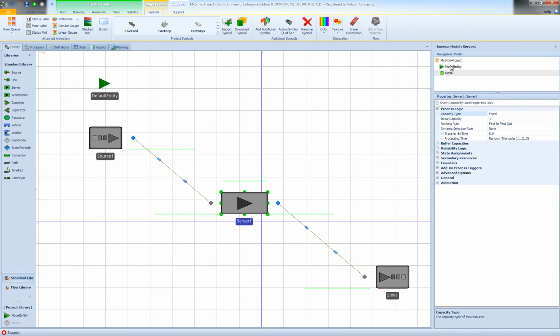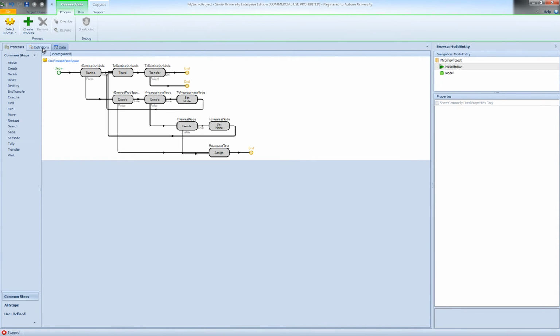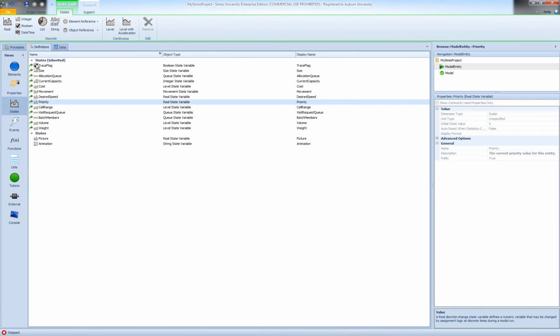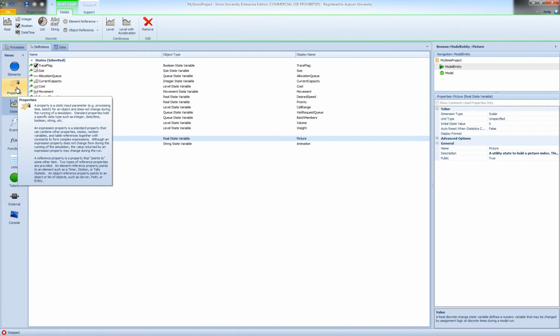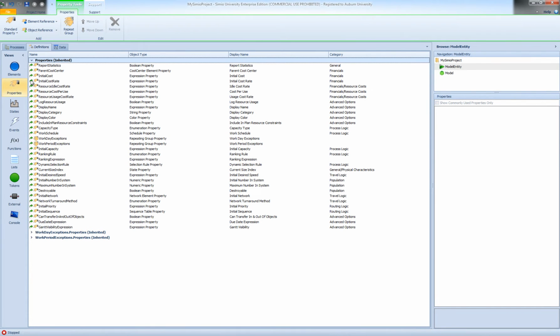If you, for example, go to model entity and then definitions, you will be able to see different states or state variables associated with your model entity. So, for example, you can see a picture here, which is basically the symbol of your model entity, which is a state variable. And if you actually click on the properties tab here, you will see all the properties associated with your model entity.